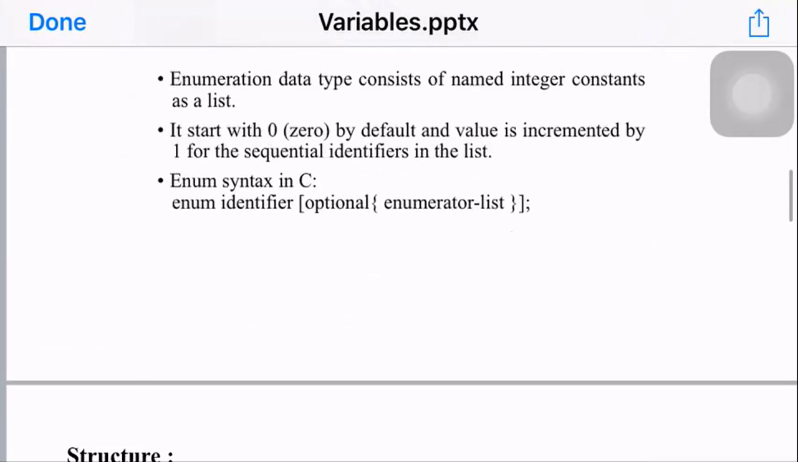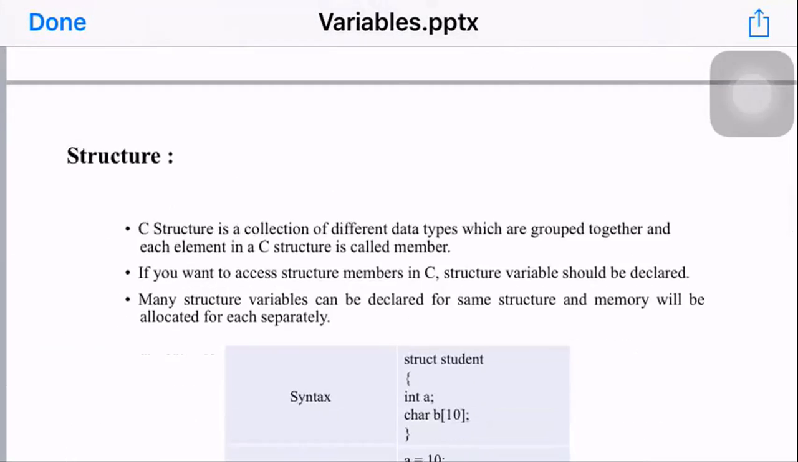So now coming to the structure. See, a structure is a collection of different data types. Okay, wait, wait a second. Structure is mine, I think. Okay, sorry. Yeah.